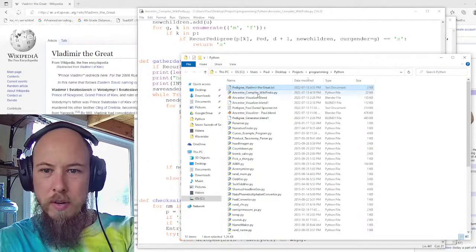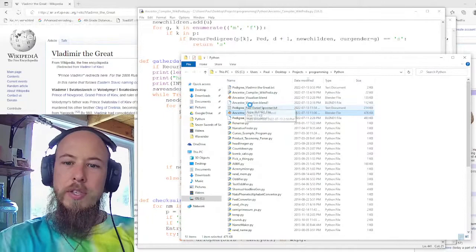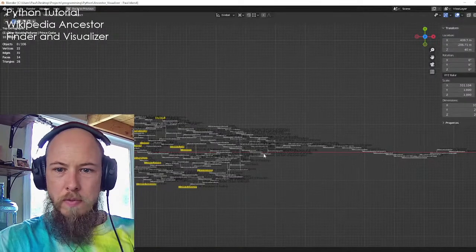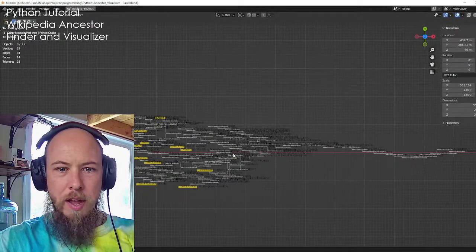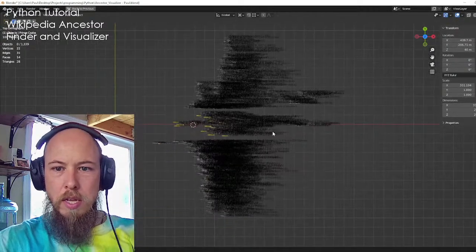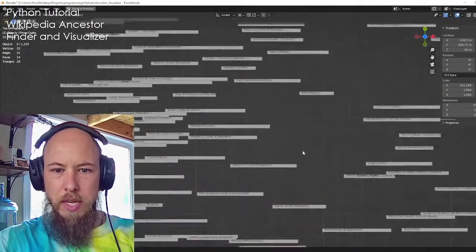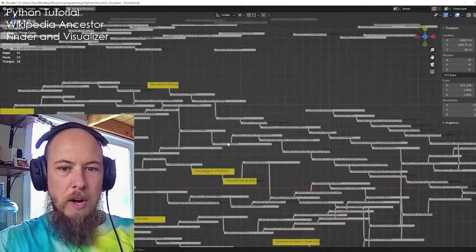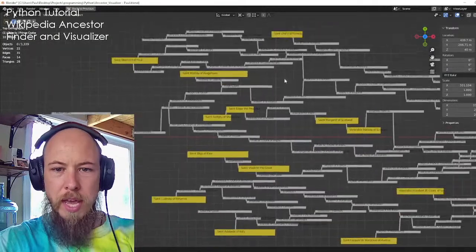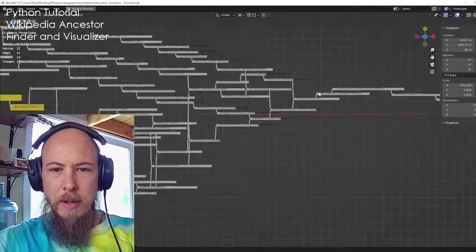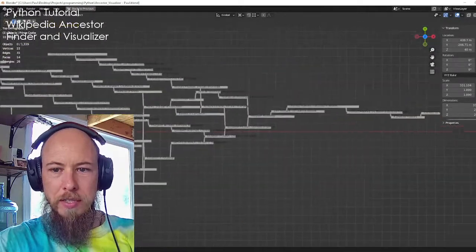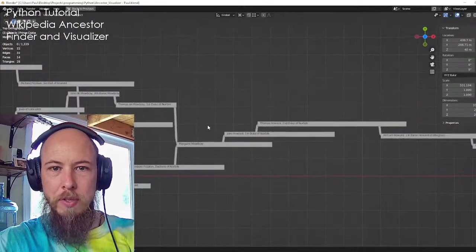Here we go. So I wrote a little bit of software to grab data off of Wikipedia and visualize it. So here's like, what is this? Around 1,000 of my ancestors that I was able to find. And you can make a nice little graph like this. There's a whole bunch of connections and stuff, and most of this is created automatically.